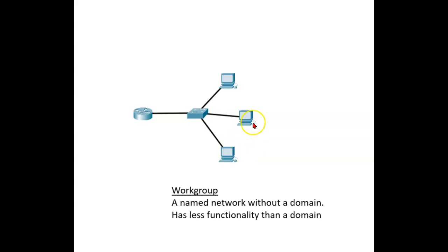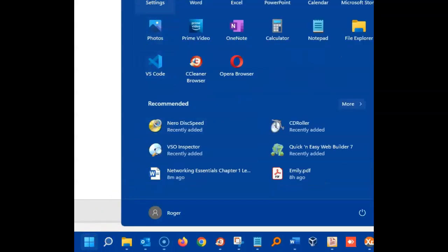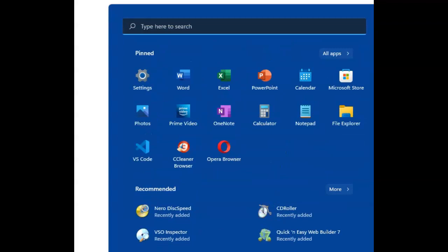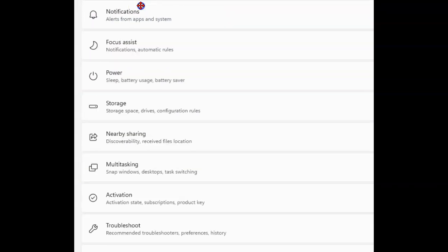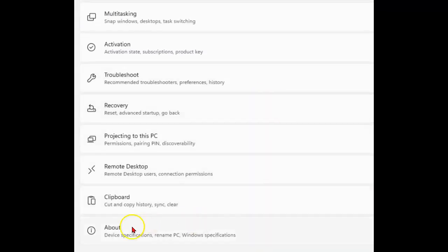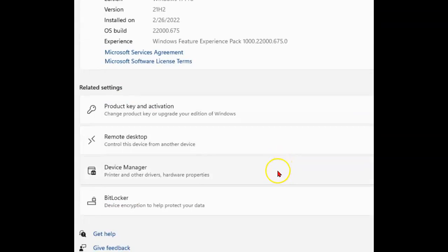Let's actually go and see how we would set that up, where we would set it up. I'm on a Windows 11 machine right now, and so I'm going to go ahead and click Start here, and then I will go up to Settings, and from Settings I'm just going to stay on this System section of Settings, and we are going to go all the way down to the bottom where it says About. Now click About.